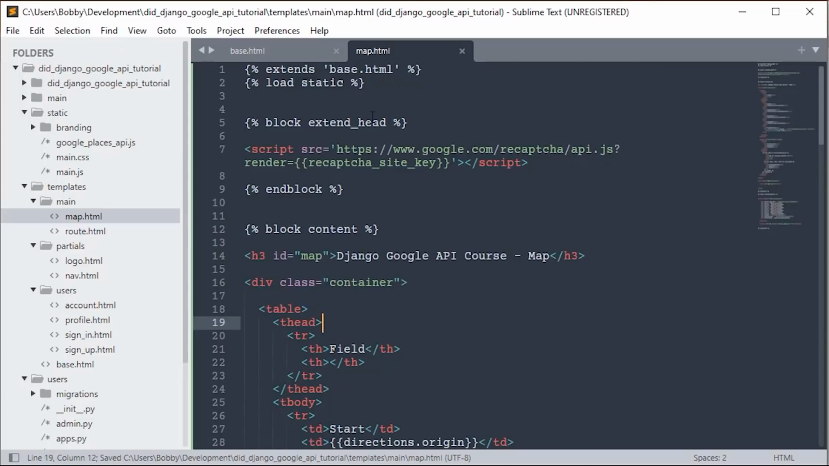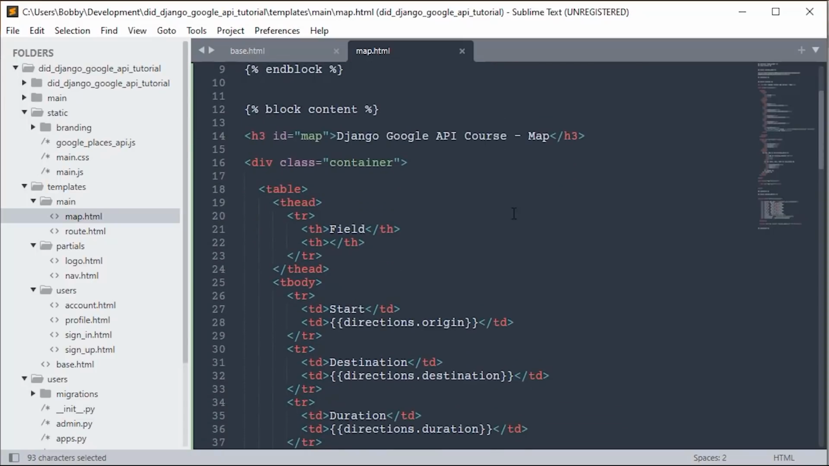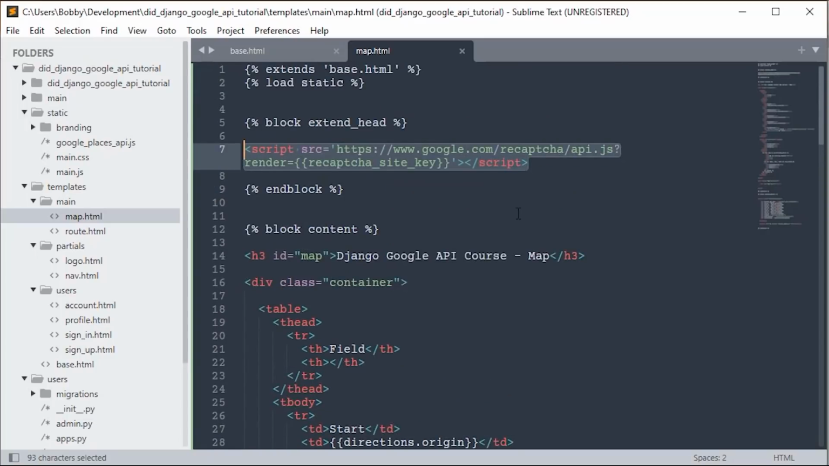Save. Okay, so map extends the base HTML, load static. In this one, again, we're passing through reCAPTCHA, so reCAPTCHA site key. And then, to be fair, we probably don't need to. That's probably a hangover, but I'll leave it in there, because we're not making a reCAPTCHA call in map. We're only making it in sign up. Okay, so we've then got an h3 tag and we've got a container.